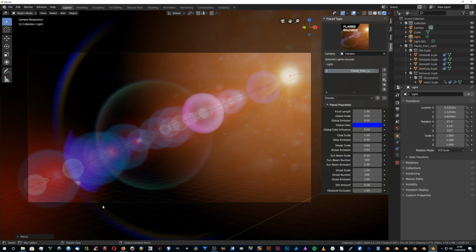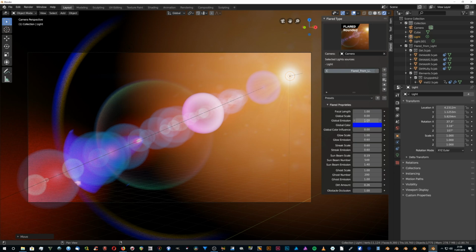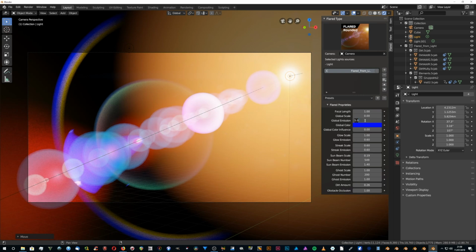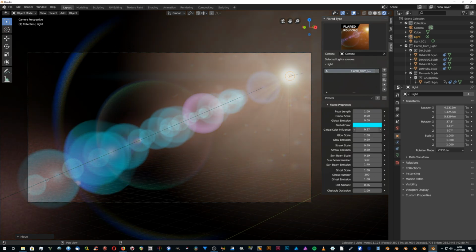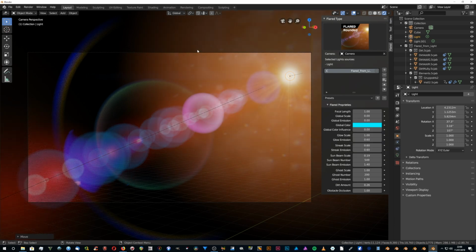The global emission is the light emitted by all these elements, so if I turn it on, the flare became brighter. Maybe I can force this value more than 1, so I can just dig it 5, and this is 5, but I at the moment want it to 0. This is our global color if you want to change the coloring of our flare. So let's try another color and let's move the global color influence. This way we change the color of the flare, maybe accordingly to a light source that we have in our scene, for example.